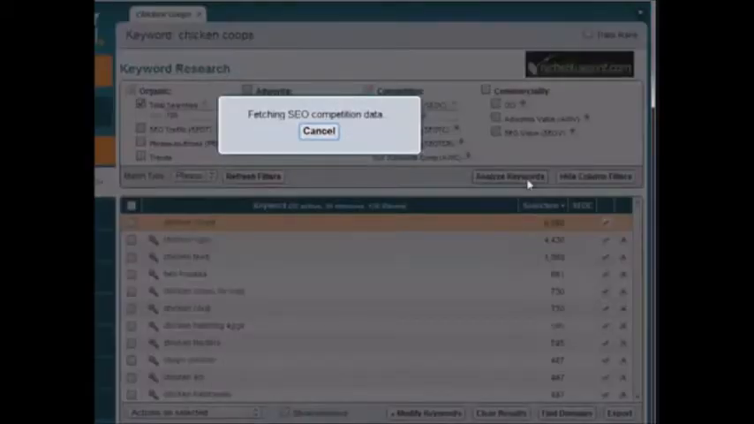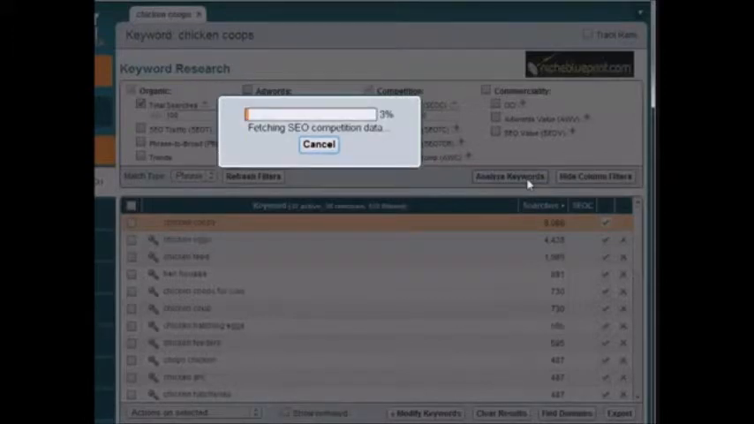What Market Samurai is doing right now is fetching all the SEO competition data. If you were to do this all by yourself and type in the keywords manually to check the phrase competition, it could take up hours. Thankfully, we have Market Samurai created, and it gets all the hard labor done for us. The data gathering normally takes up a couple of minutes, depending on your internet connection.